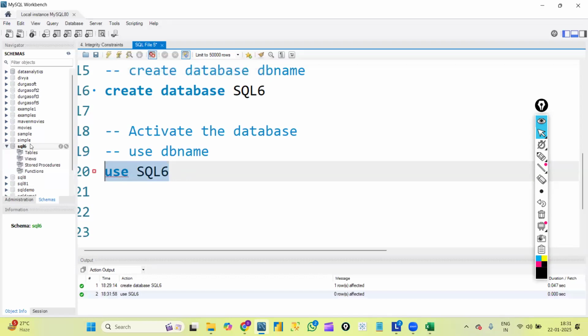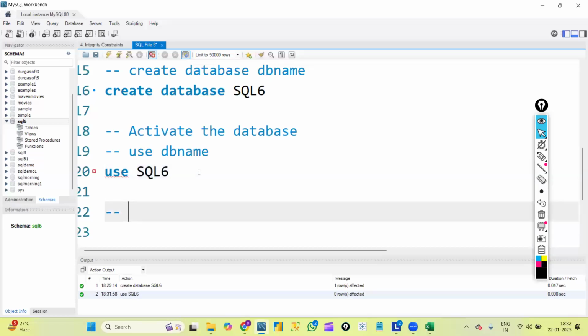You can see now SQL 6 got highlighted, out of all the databases. It is visible in dark black color, which means it got activated. Now, whatever queries I execute will be executed inside this database only. So we created the database and we activated the database. I hope I'm clear. If you have any doubts, you can ask me.